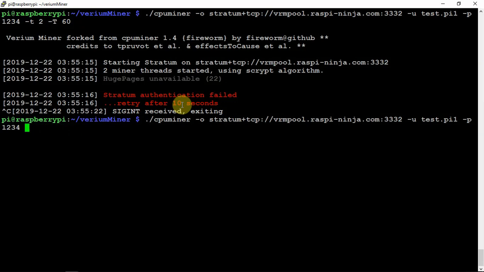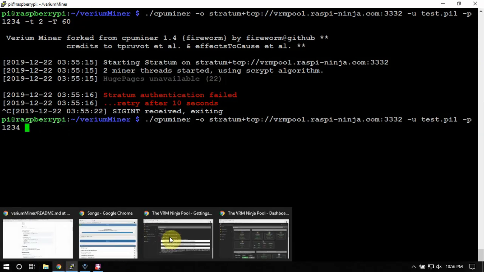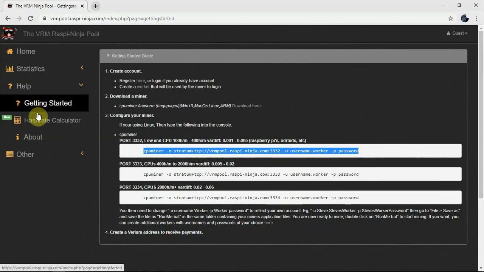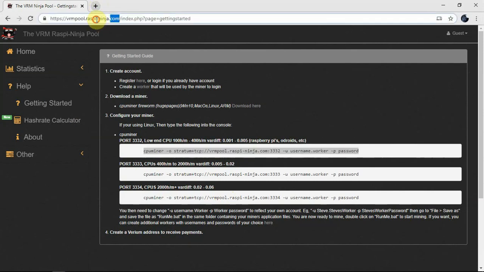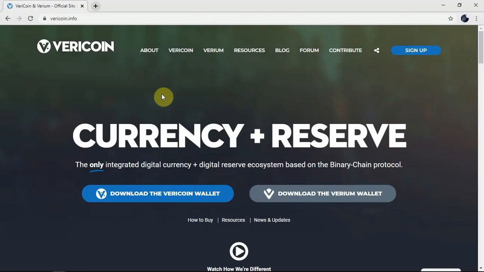The other thing you're going to have to do is, when you're in your account for your pool, under your account, if you go to, I think, edit account, you're going to see your address and stuff. So you need to download a wallet. We'll just go to Vericoin. And as you can see, you have your Vericoin wallet and your other wallet right here.